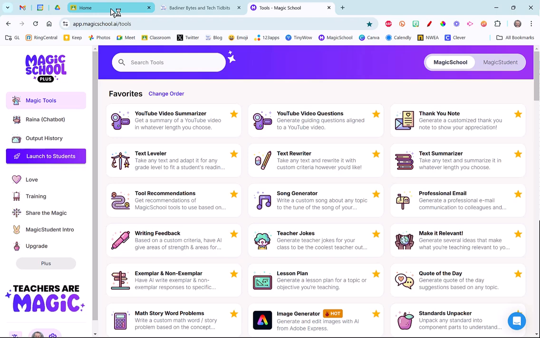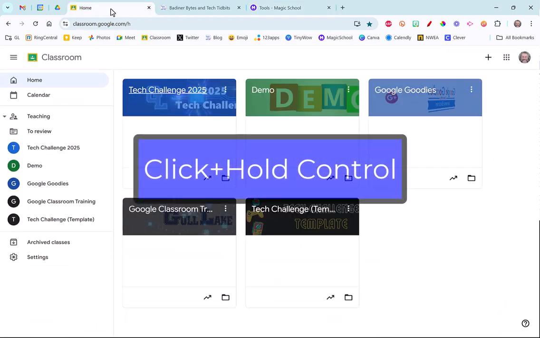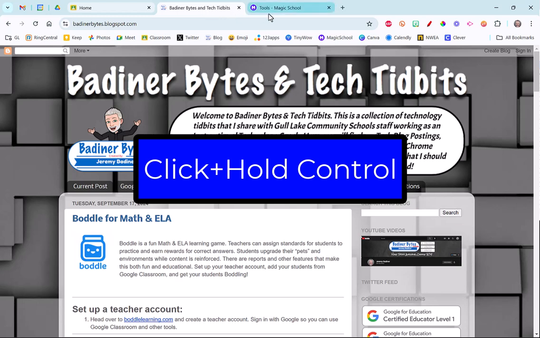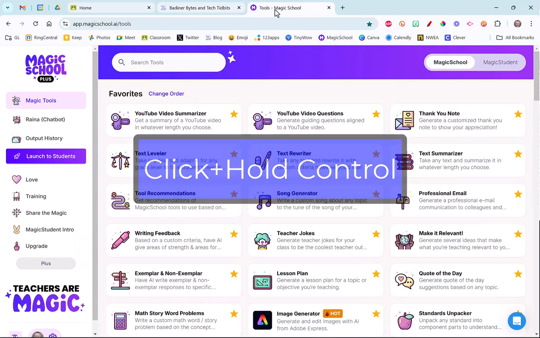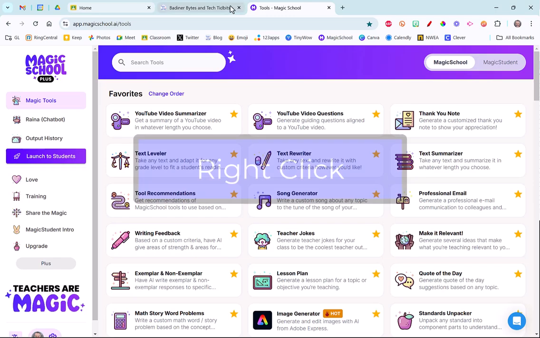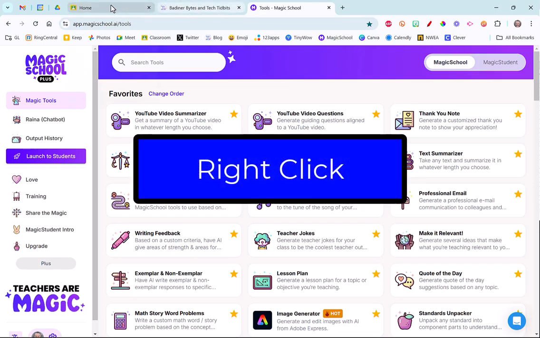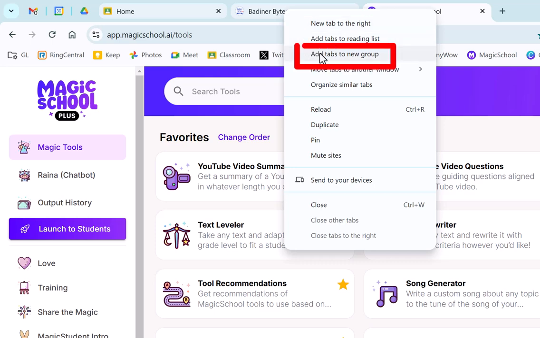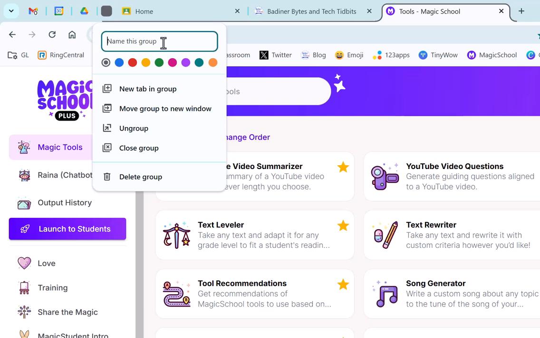If I click on one and then I hold the control button down and I click on another tab and another one, so I click on all these. Right now, all of these got selected. And if I right click on any one of those tabs, and I say add tabs to a new group, it'll ask me to name this group. I'm just going to name it Demo 1. And you can choose a color, so I'll just give it a blue color. And then I can just click off.